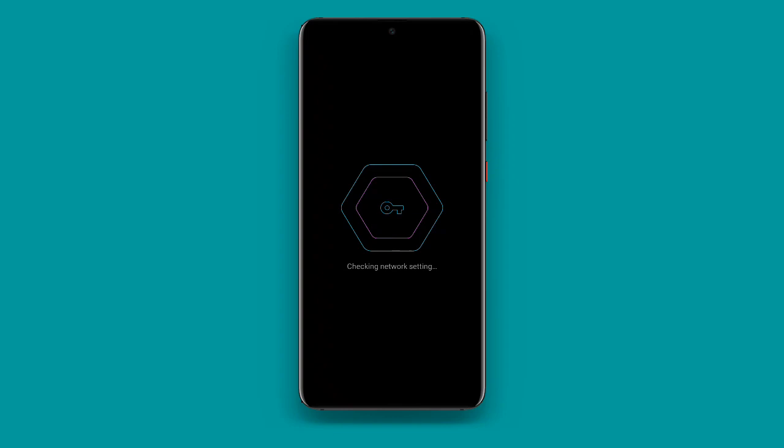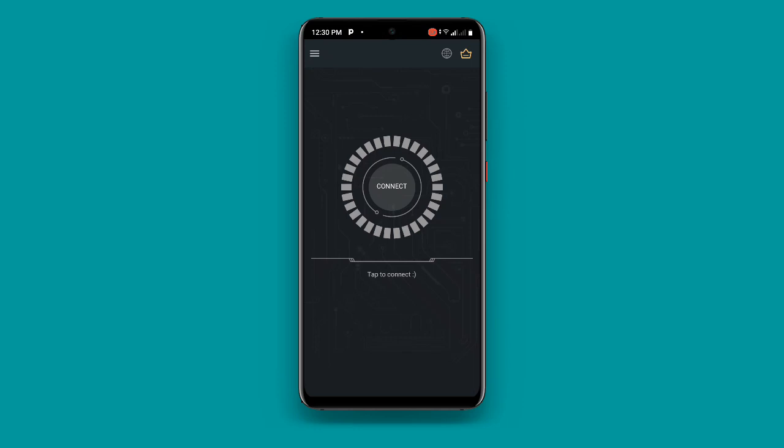Once you open your Secure VPN, you can see testing network speed. Just wait for it to connect. You can see connect over here. Just click on connect to connect to this Secure VPN. You can see over here connected. Okay, you can see connected over here.